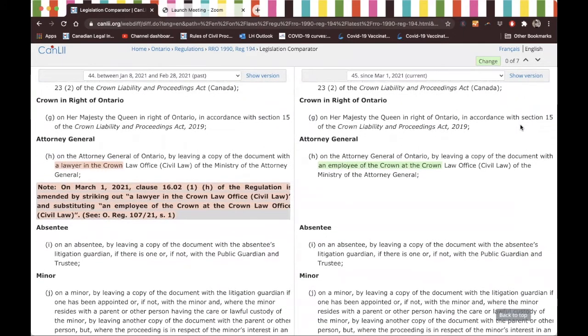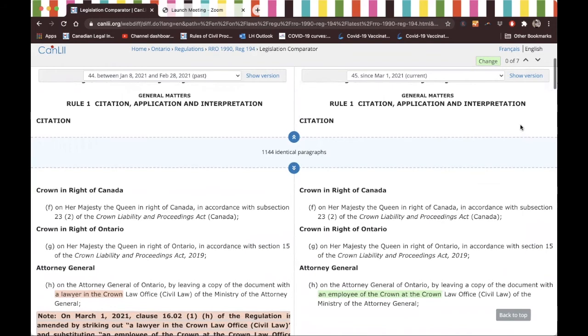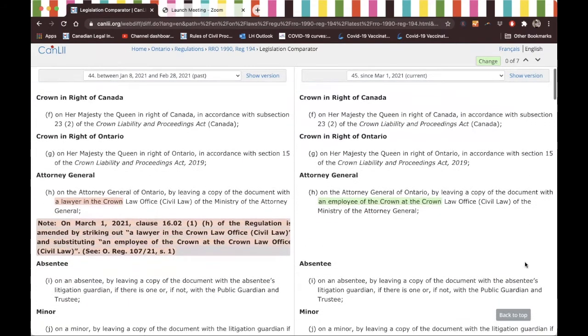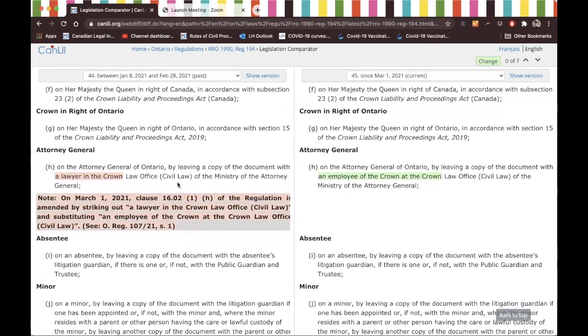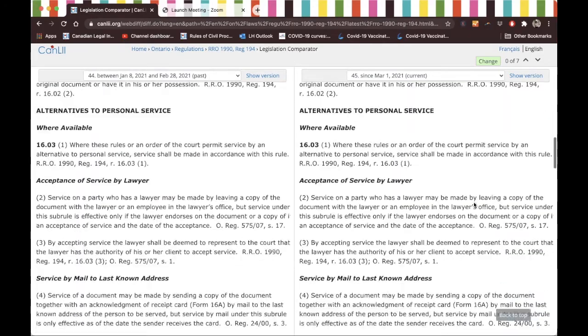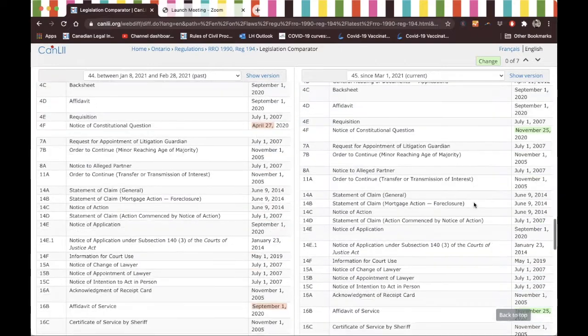So for example, here in Rule 1, under the citation, application, interpretation section, paragraph H, the past version was talking about leaving a copy of the document with a lawyer in the Crown, which is highlighted in brown. And then the new version, the change is highlighted in green. It says you're leaving the copy of the document with an employee of the Crown, as opposed to the lawyer in the previous version at the Crown Law Office. And similarly, you can keep going down below to see what other changes are.